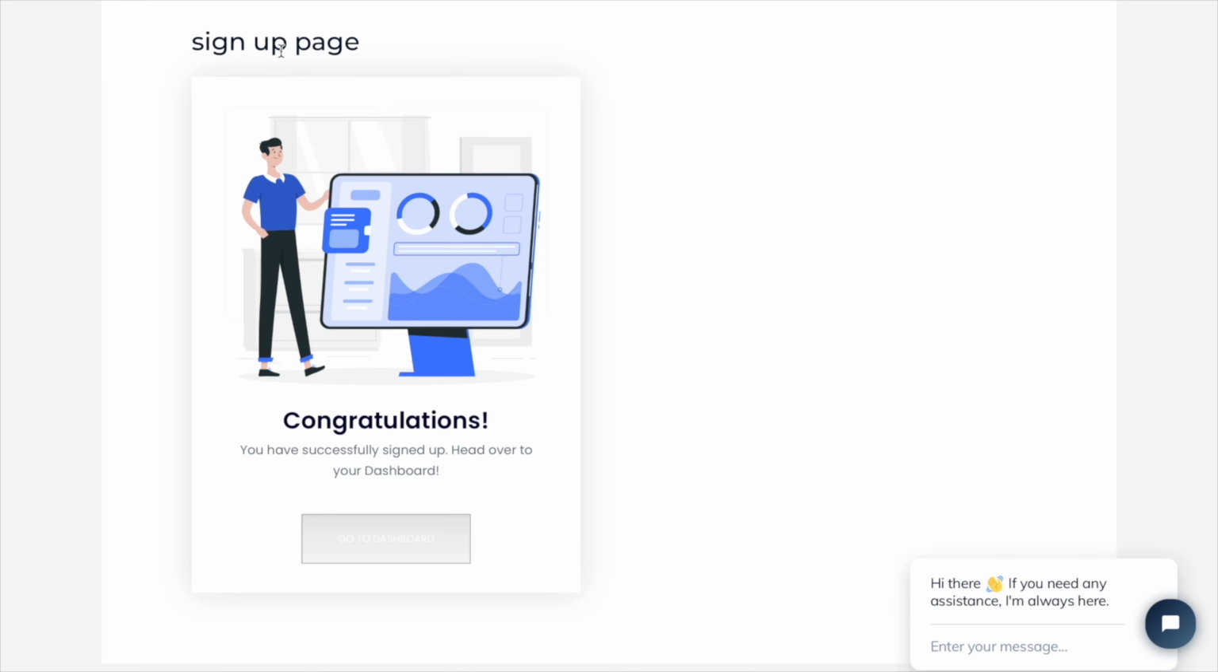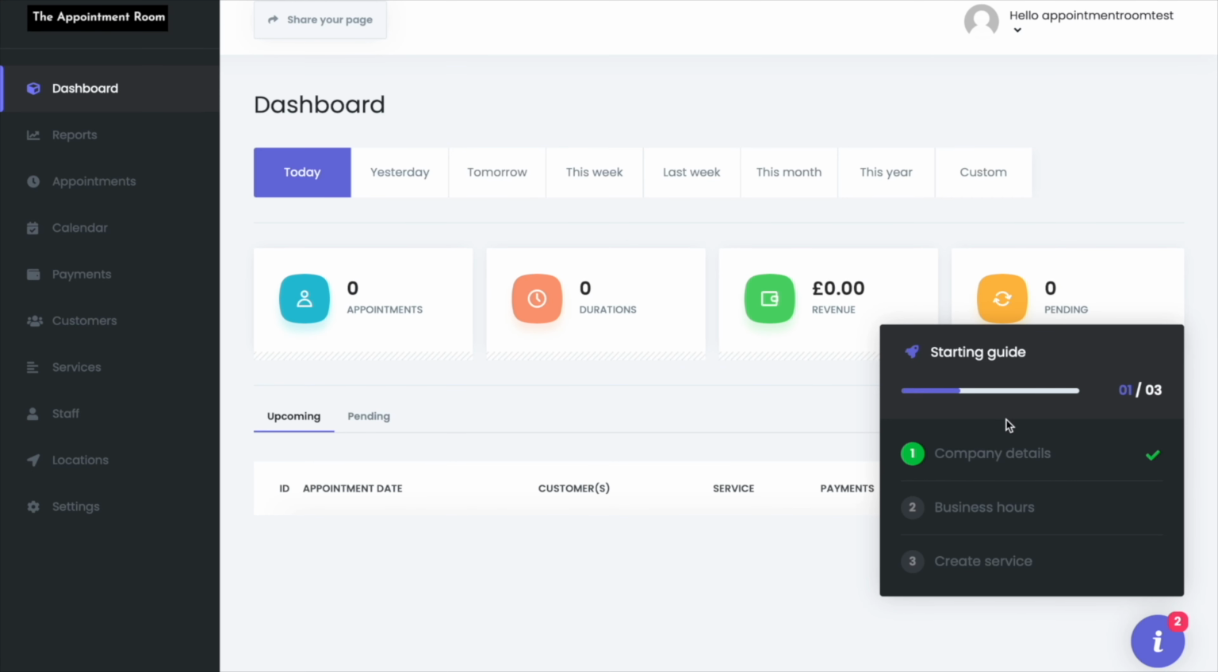Just head over to your dashboard. We recommend you complete the starting guide to familiarize yourself with your dashboard.